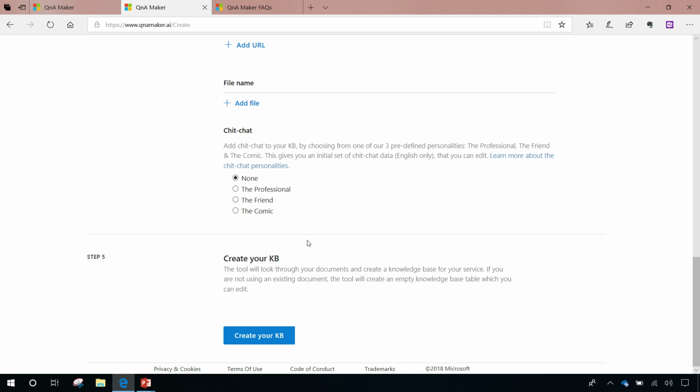Now here is the new feature, the chit chat feature. So now you can add a personality. This is extremely unique. It gives you the ability to not just create a bot with language understanding, but now add a whole bunch of personality features that you can customize. The reason this is important is because one of the things that will determine your bot's success is how well it communicates to the user.